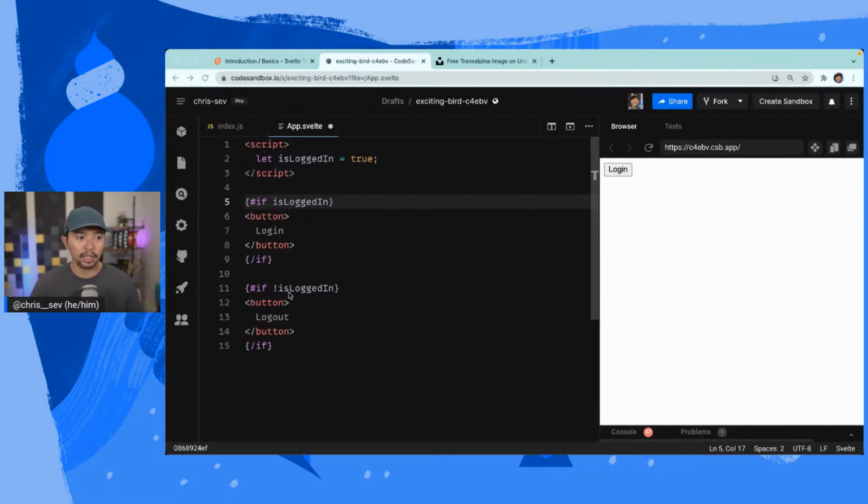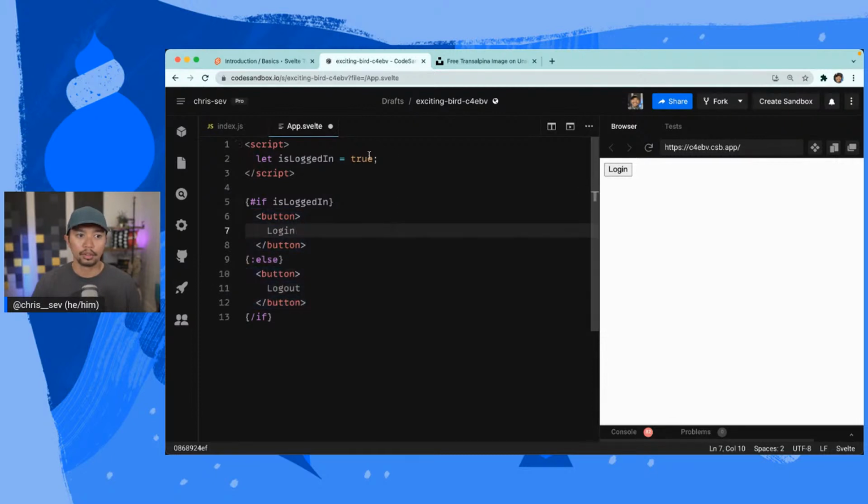You can also break this out into else blocks. So you can do it like this. So if I'm logged in, it shows that. If I do false, it'll show log out. So that's a little bit more on the templating. Let's see what's next.